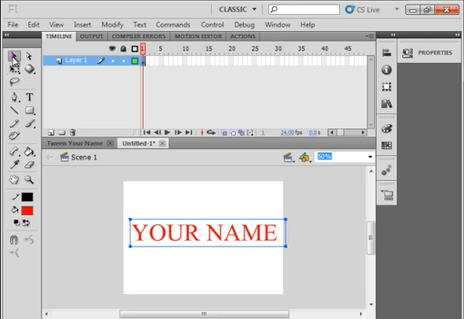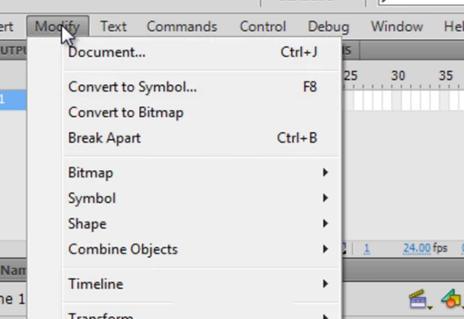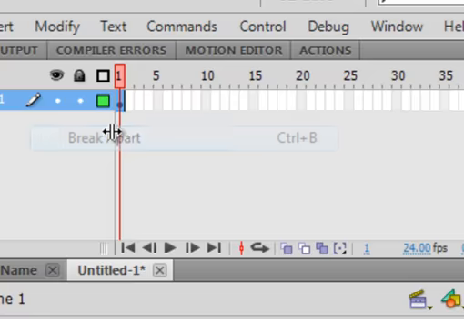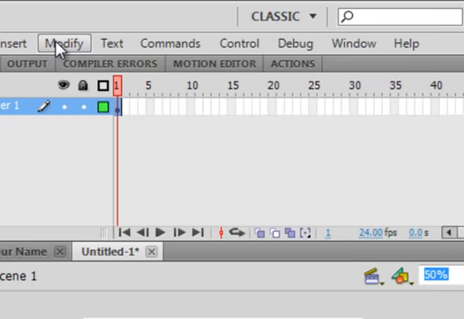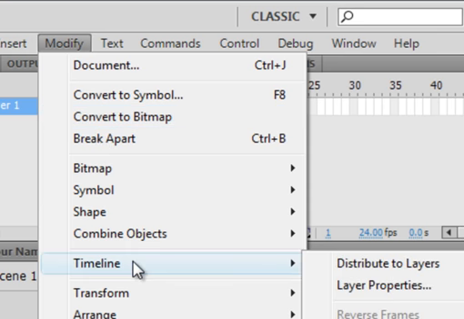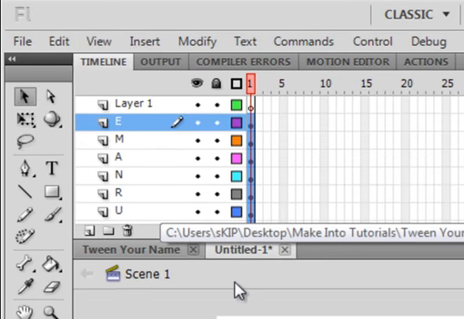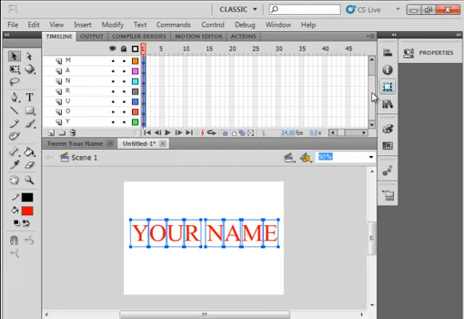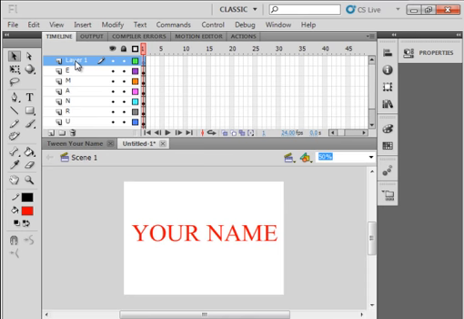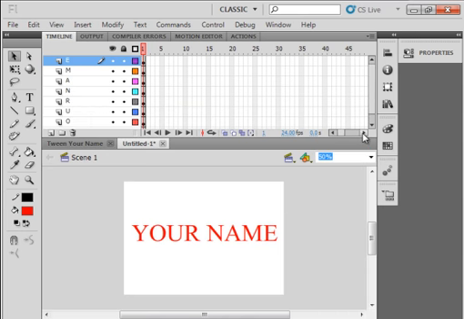While it's selected with your selection tool, with the blue lines around it, go up to modify, break it apart, and you see each letter now has its own little square around it. Go up to modify, timeline, distribute to layers, and watch what this does for us. It puts each one of these letters on its own layer: Y-O-U-R, name.